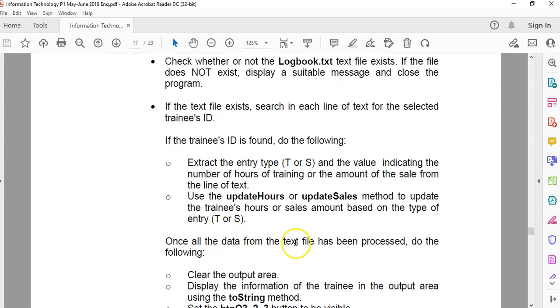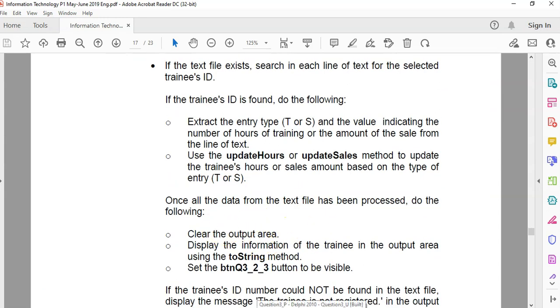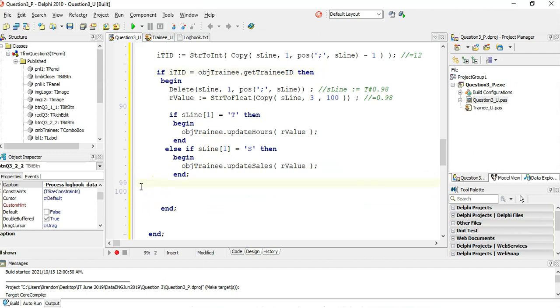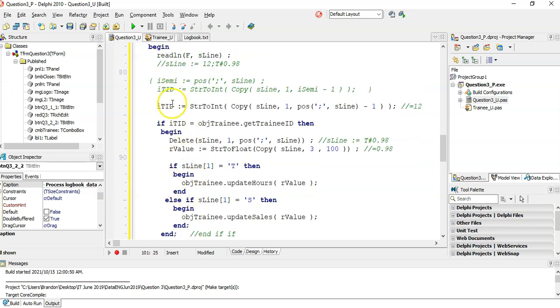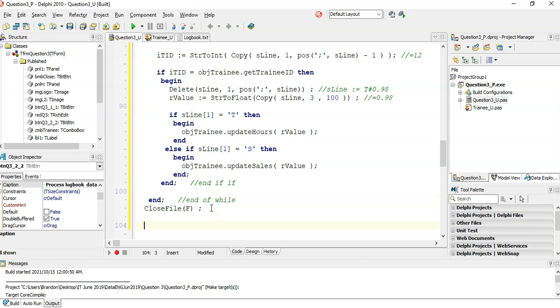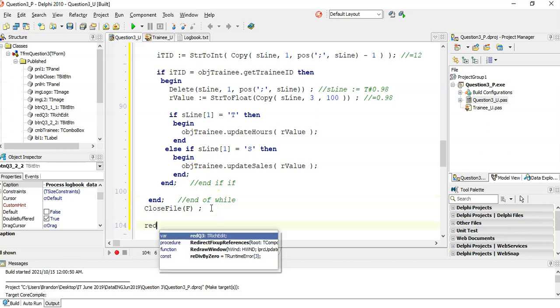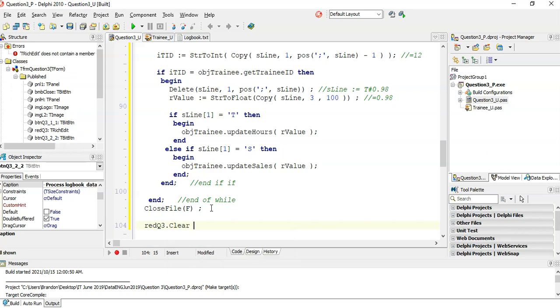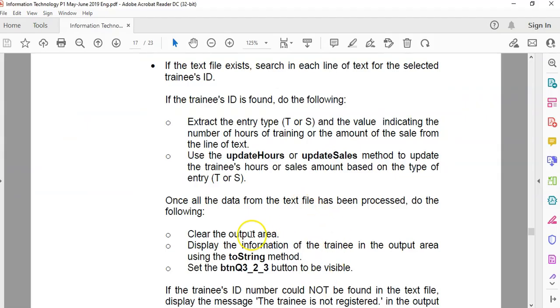So we do that. Once all the data from the text file has been processed, this is going to happen for each and every record. So let's just make that nice and pretty there. This is the end of the if, and then this is the end of the while loop. So that's going to happen at the end of the while loop. We close the file. Now we are going to clear that rich edit. They say we must clear it.